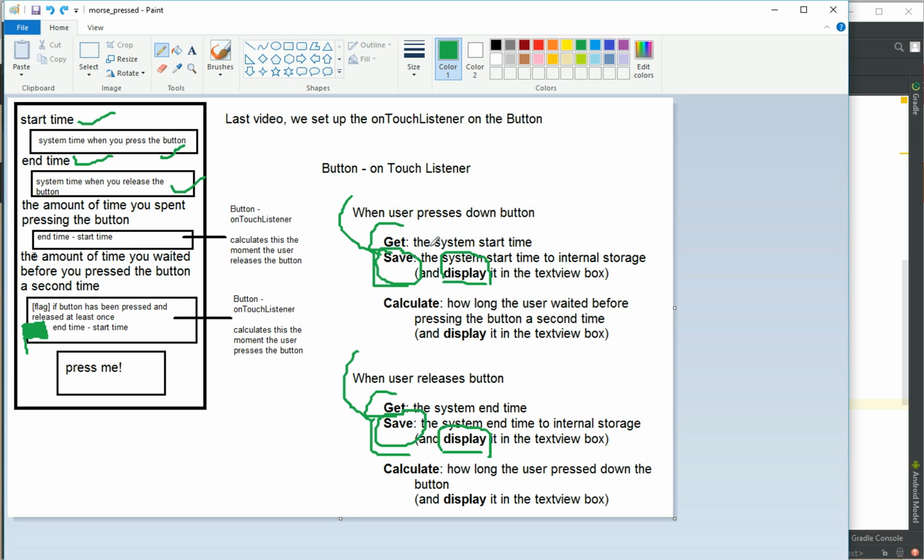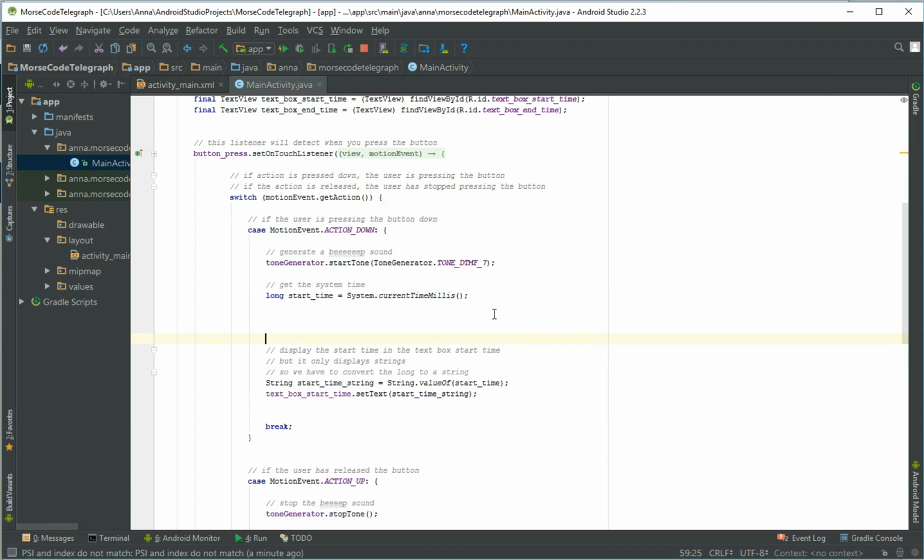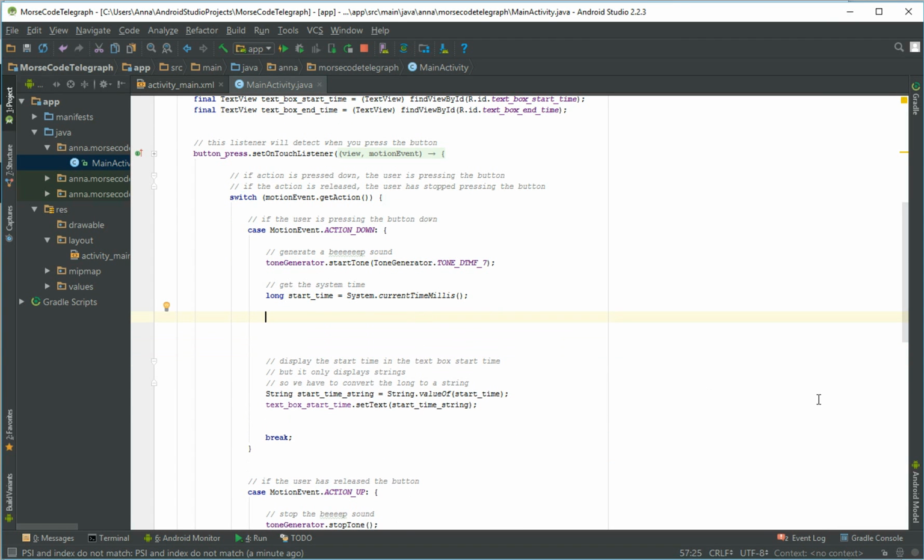So now let's save it. Save to internal storage. Actually, we can save it up here before we display it. So now let's save the long. Do you want to save the string? No, let's save the long. The long value, the long system time, to internal storage. Actually, I said save, but I want to say write. Write the long value to internal storage.